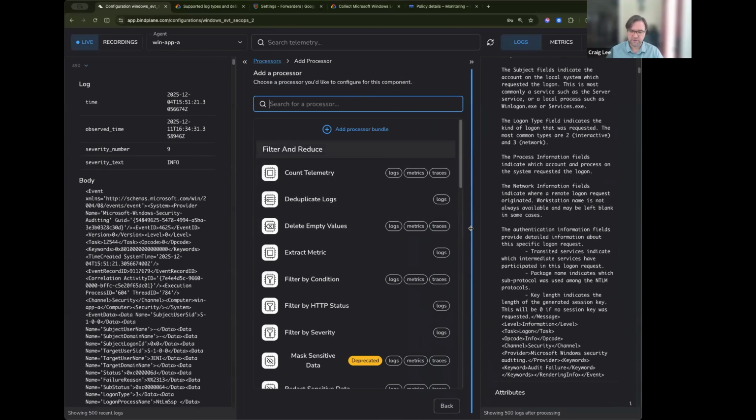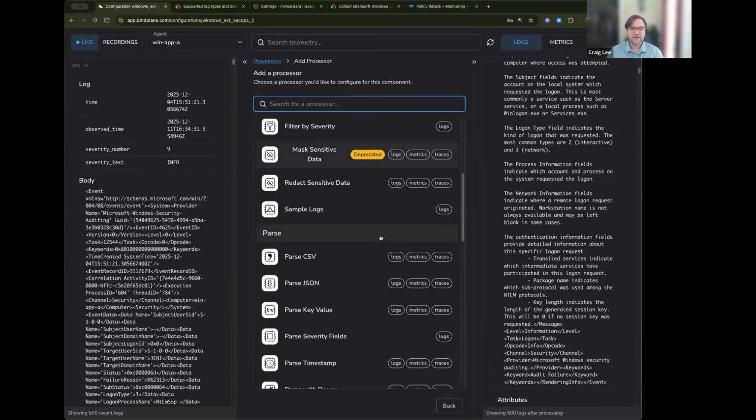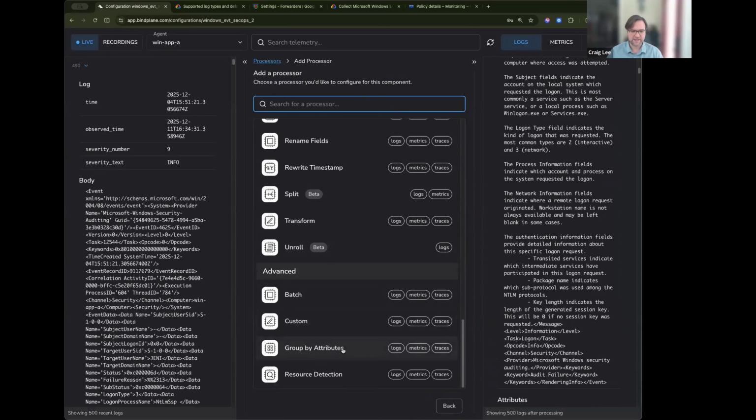A couple more things I'll mention around the processing. What processors are available to you is really different based on what type of license you are running. If you are running the free license or Bindplane Google Edition, either of those options, you only have the ability to parse logs. You will have the ability to do some of the transformations, so things like SecOps standardization are always available to you. And some of our more advanced configurations, like resource detection and batching, are also available.